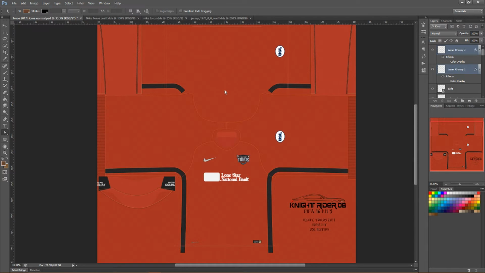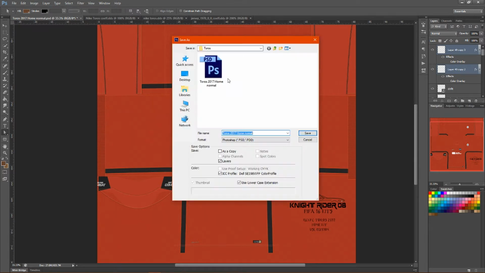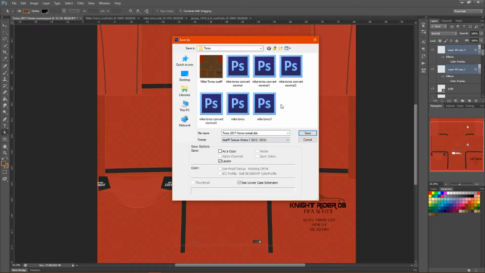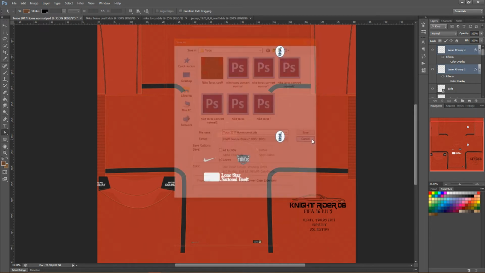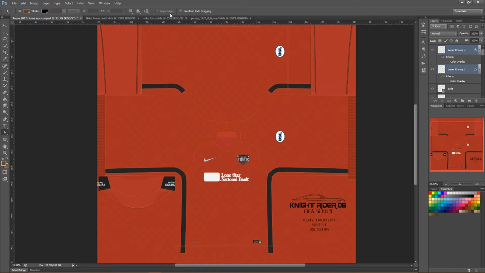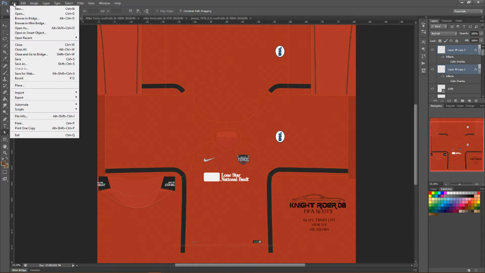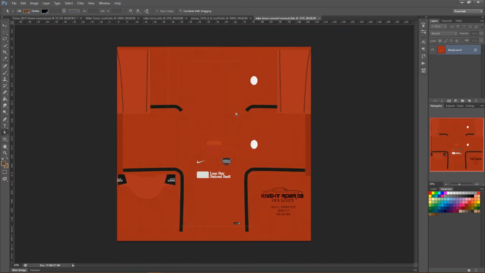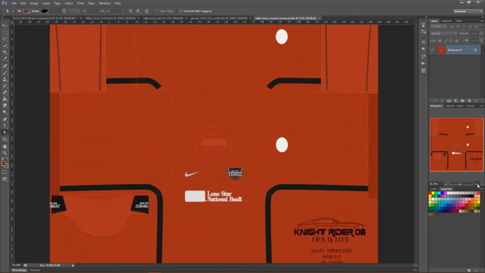Okay, so now what you do, you make this file so that it's ready to be made into a bump. Go to Save As. Once again, go back to Intel's Hexworks, and save that as if you were saving a regular color DDS. You'll save that, and you can save it as something like convert to normal kind of thing. Let me see if I have something to add. Convert normal.